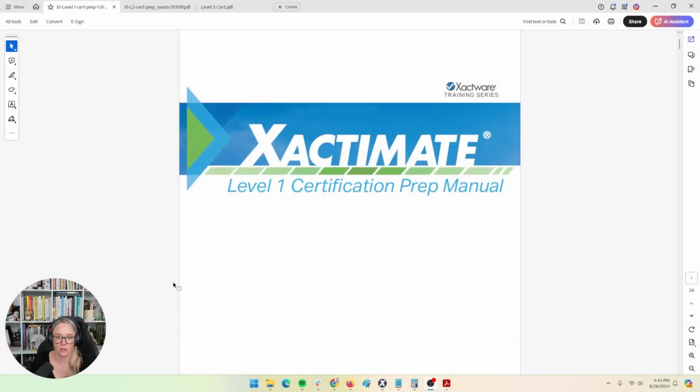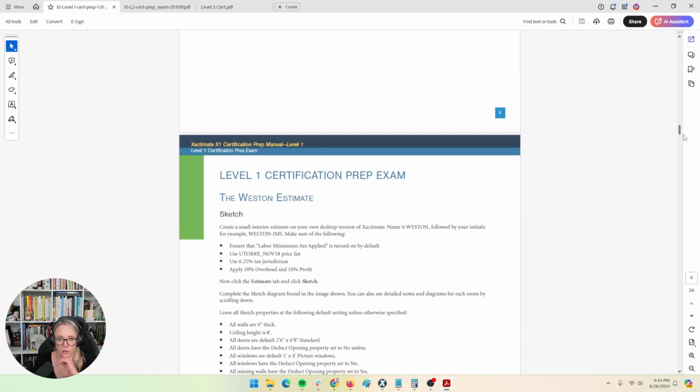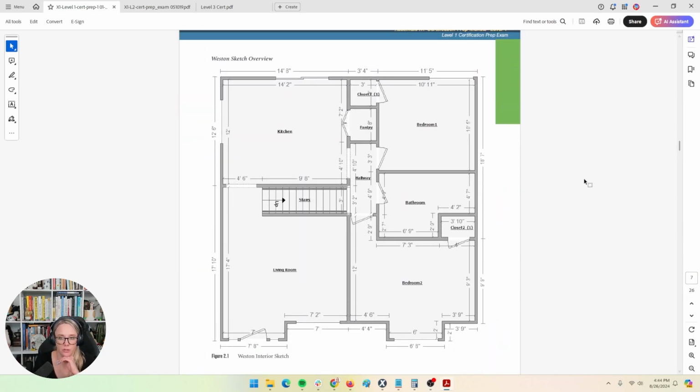So we're going to take a look at the level 1, level 2, level 3 certification prep manuals from Xactware. I'm not going to be able to open the test or anything for you like that, but I will be able to describe how the levels increase in difficulty as they go up by showing you these prep manuals just to give you an example. So I'm going to scoot on down here to the actual sketch. This will show you how the level 1 sketch is different than level 2, different than level 3.